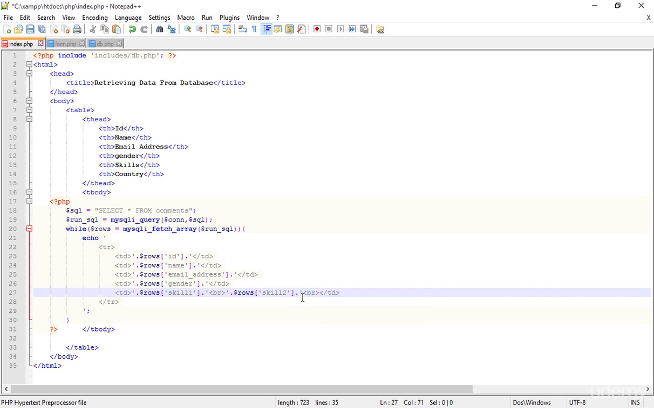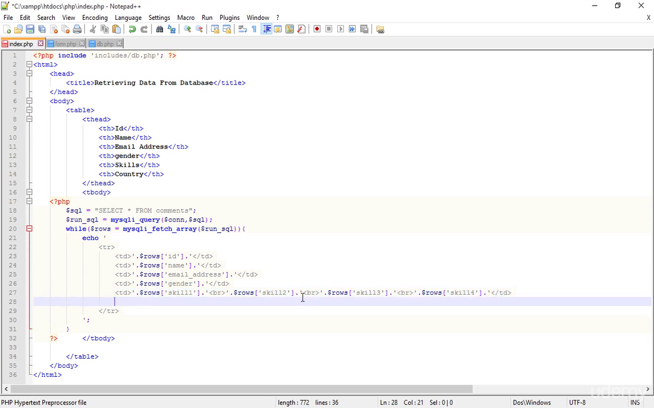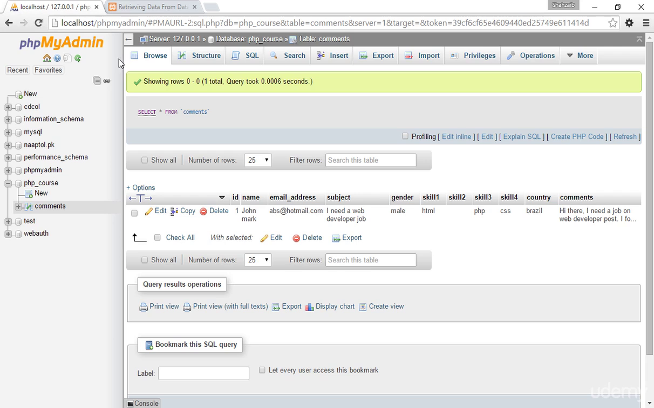Here I'm just adding another BR and breaking the code here again, and obviously the row and the skill 3, and after that again the BR, and here row I'm just typing the skill 4. Save that and go to the next line. Obviously I'm not gonna duplicate that, this is too much bigger line. The next one is the country, so let's just break the codes, add the country, and save that and go to the browser to check the results.